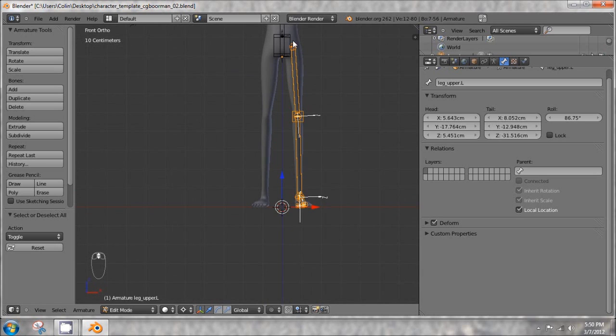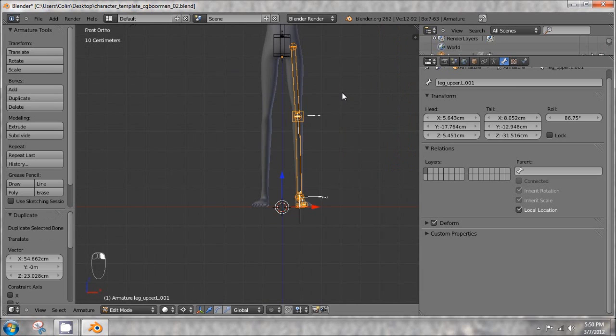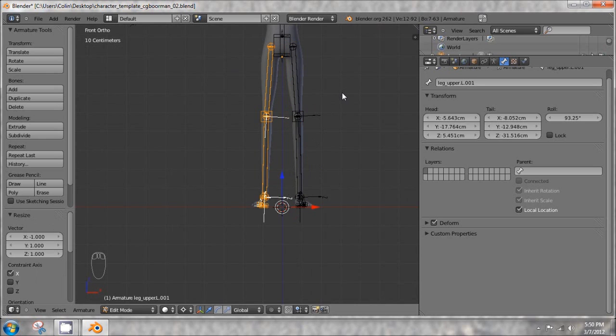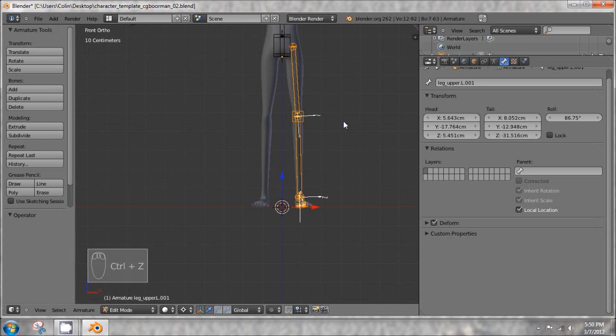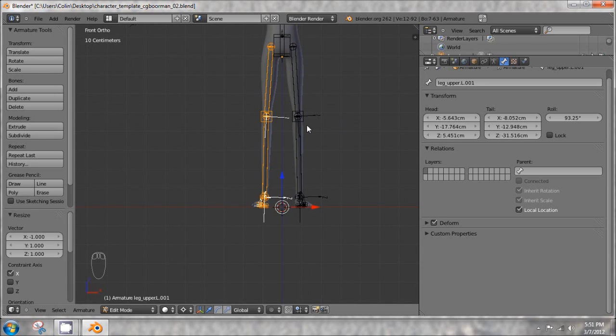And then we'll duplicate all these left leg bones, so Shift D, and then right click to put them back in the exact same spot, and then scale on the X axis, so press S, X, -1, and then enter. So I'll do that again. We duplicated them, and then right click to put them back in the exact same spot. And then we pressed S, X, -1, enter. And done.